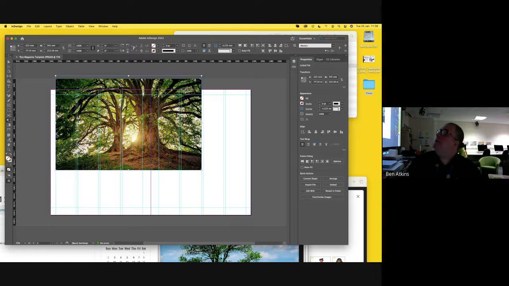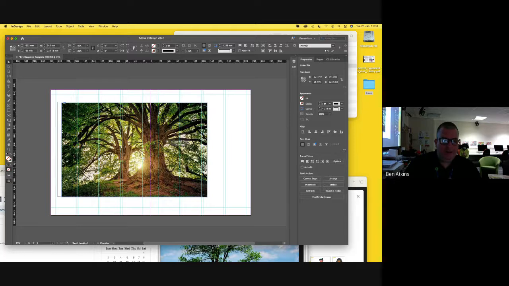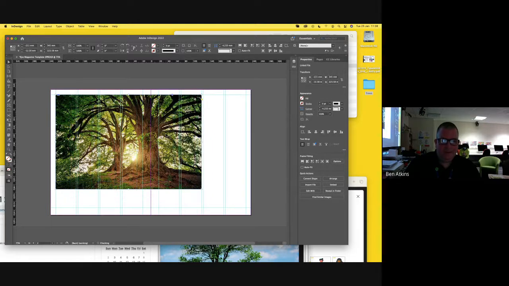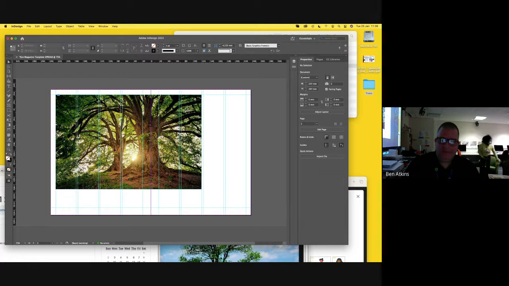Then you go back on your top tool, your selection tool, and you can bring it in and move it. So now we've got it nice and big, and it runs across like that there. So I'm happy with that now. That looks nice and big.